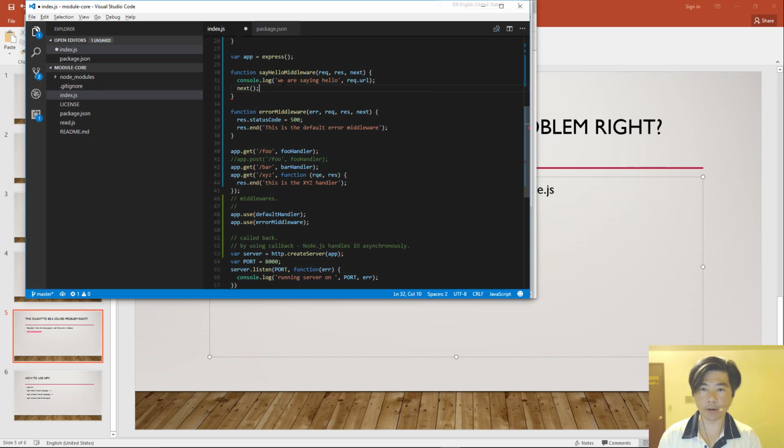But then we have to call next afterwards. Okay, and then we can run the say hello middleware before we run the foo handler, like that. And then we can also do the same thing before bar. When we pass it in this way, it means that we want to run this middleware specifically for this particular path.